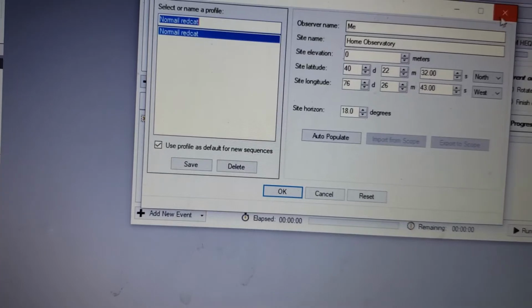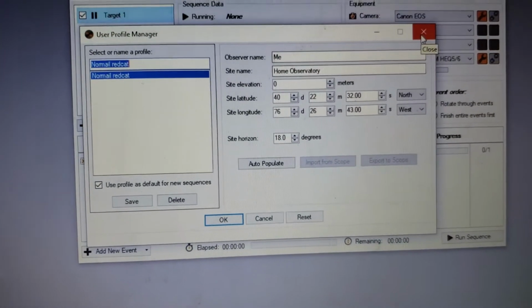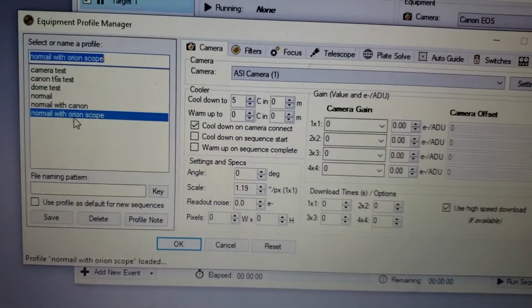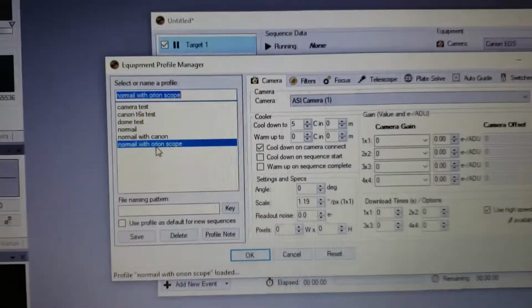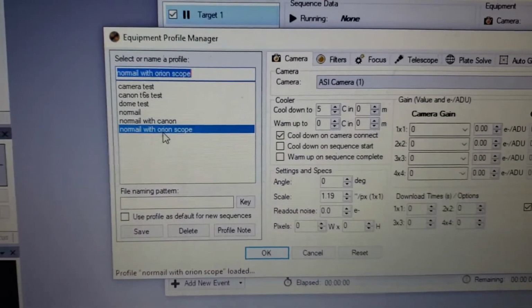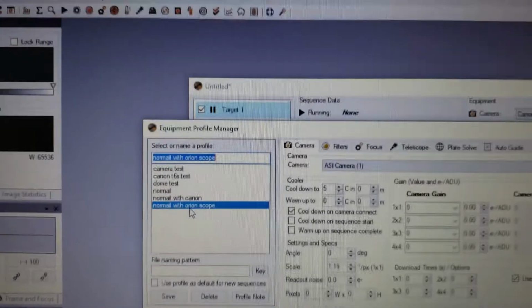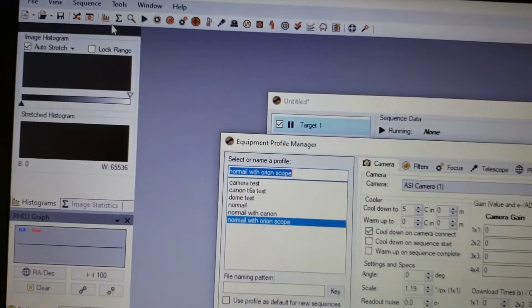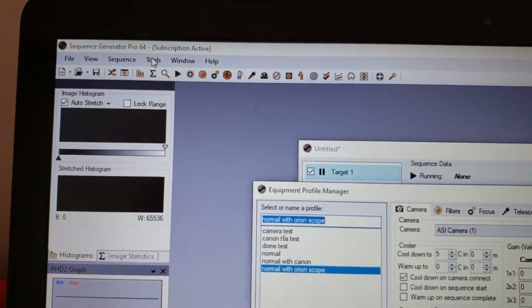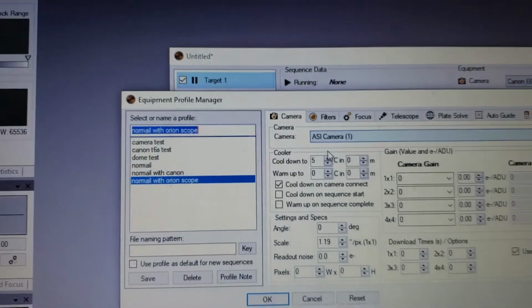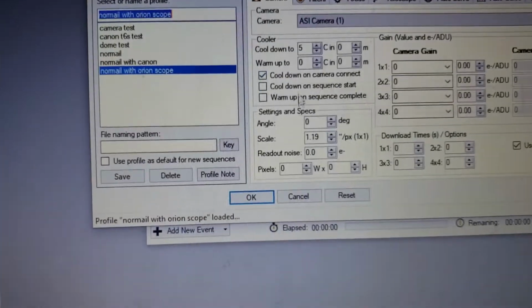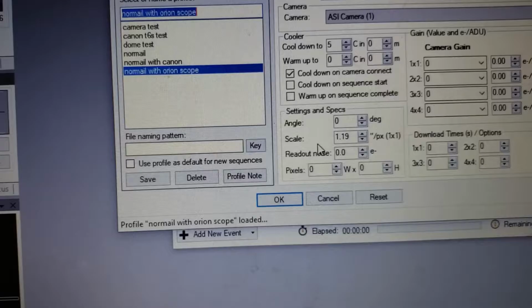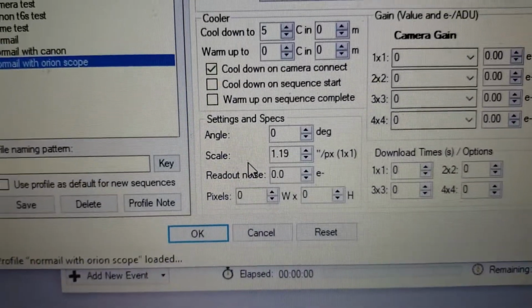The second time, and I'm going to pause this for a second. Okay, so I got this called back up. I'm again in the Equipment Profile Manager, which you get up to by going to Tools. I don't know if it'll let me do it because it's already up. It won't. But it's under Tools, Equipment Profile Manager. The other one is this crazy number down here, Scale.